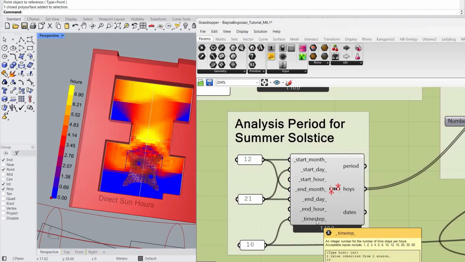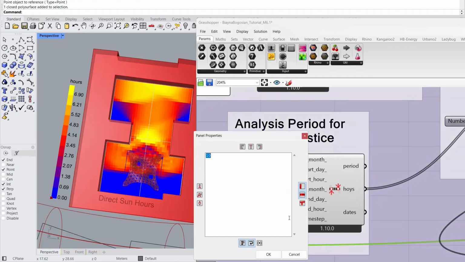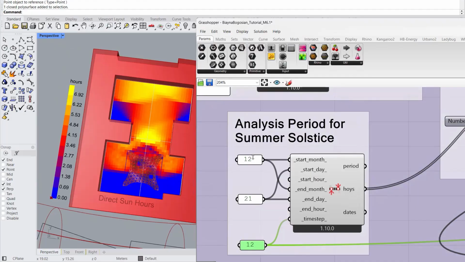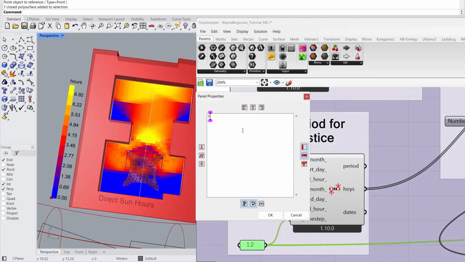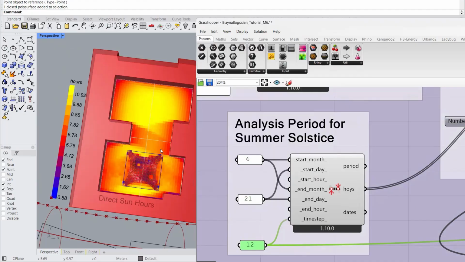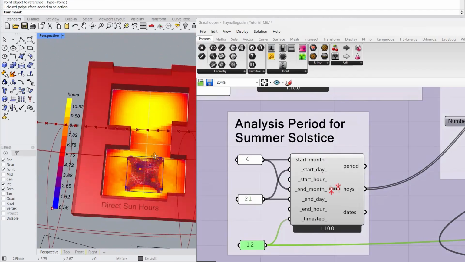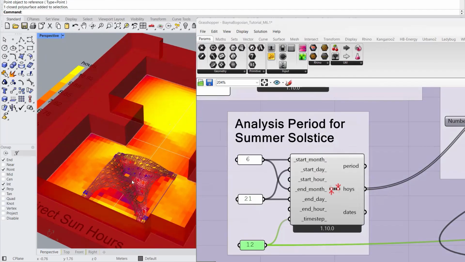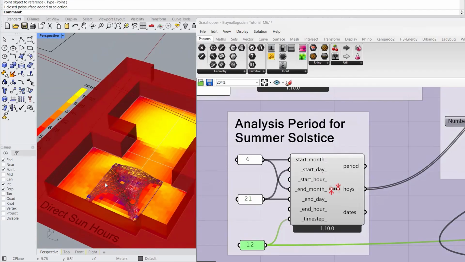So here, if I go to noon, and I will move this back to 6. Feel free to adjust the dates as you see fit, and all of that will determine what we're looking at.